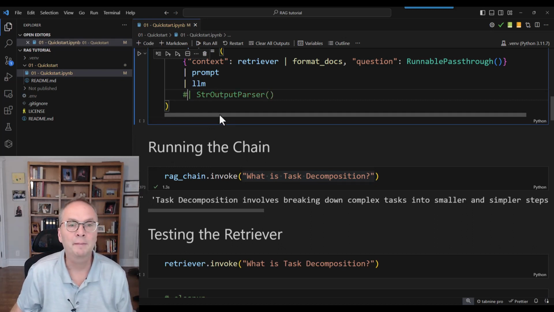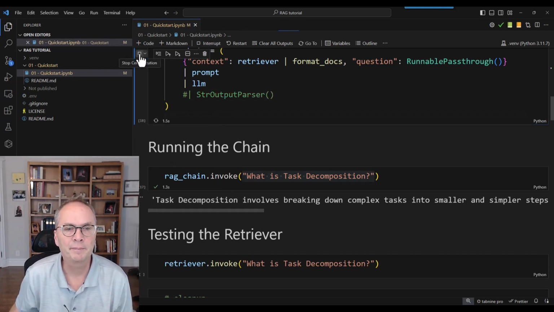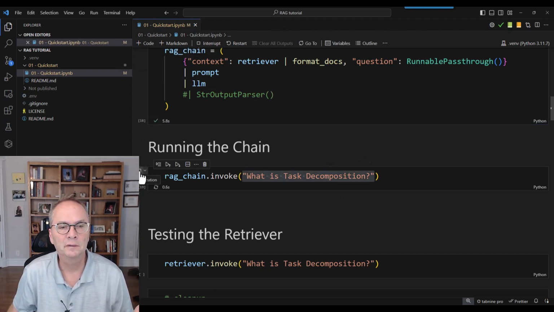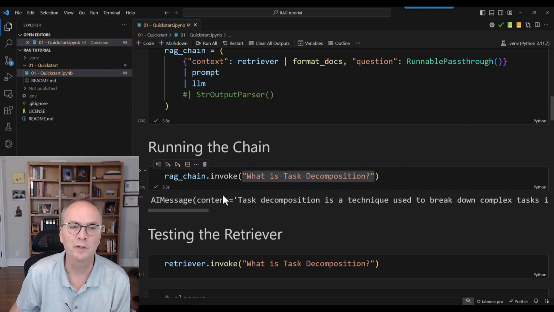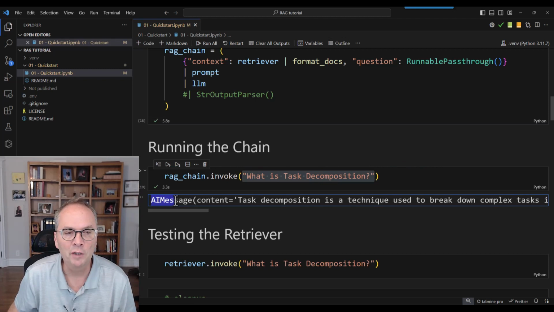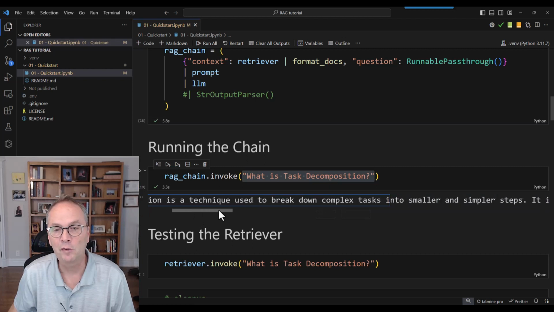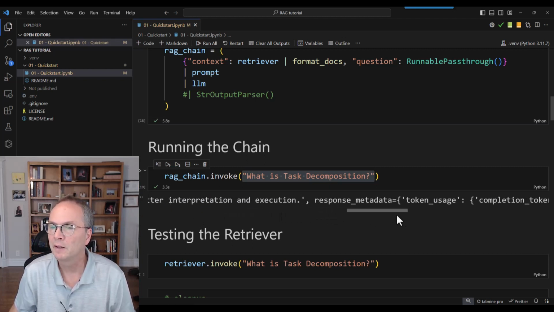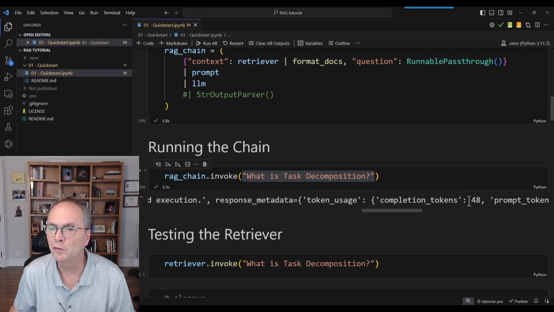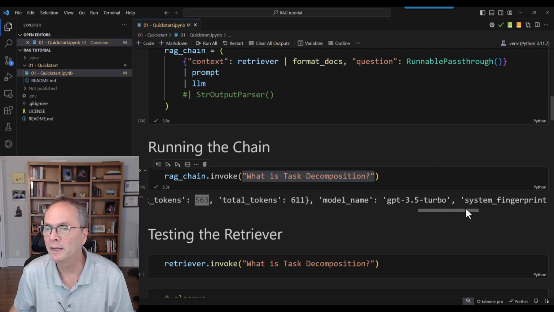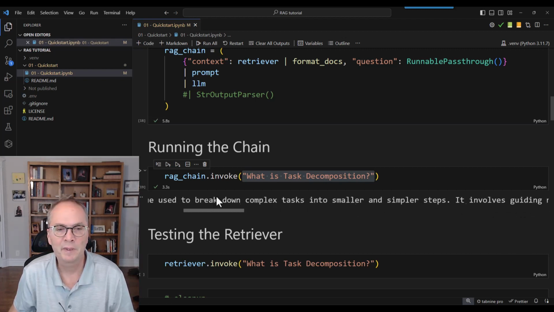Let me comment this out. Reinstantiate. And let's rerun it. And now you'll see my response should be different. Now I get an object called an AI message with content, and the content contains my answer. But I also have a bunch of information that could be interesting. For example, I have the token usage, 48 tokens, the prompt tokens, 563, and we have the total tokens, 611, the model name, and all kinds of other information.